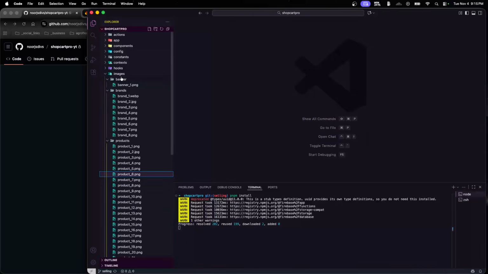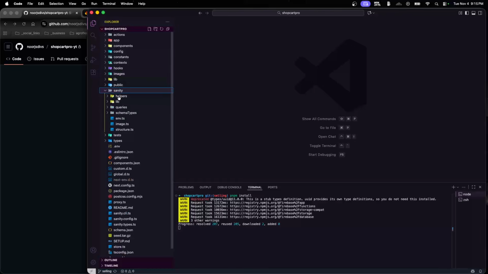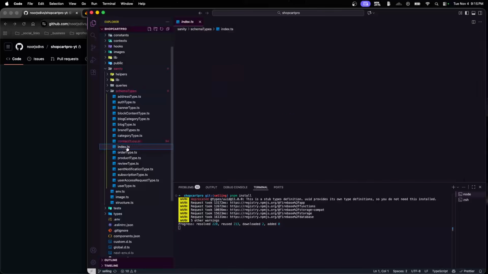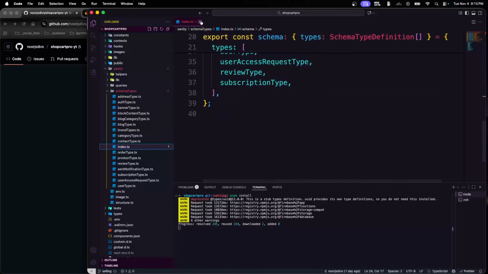The good thing is that all the Sanity dataset is right here. You can see all the types right here, whatever types we are accessing and using, they are all here.